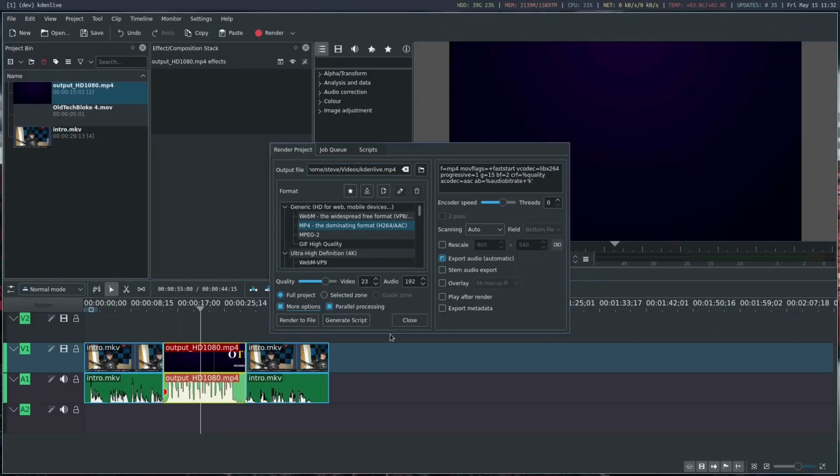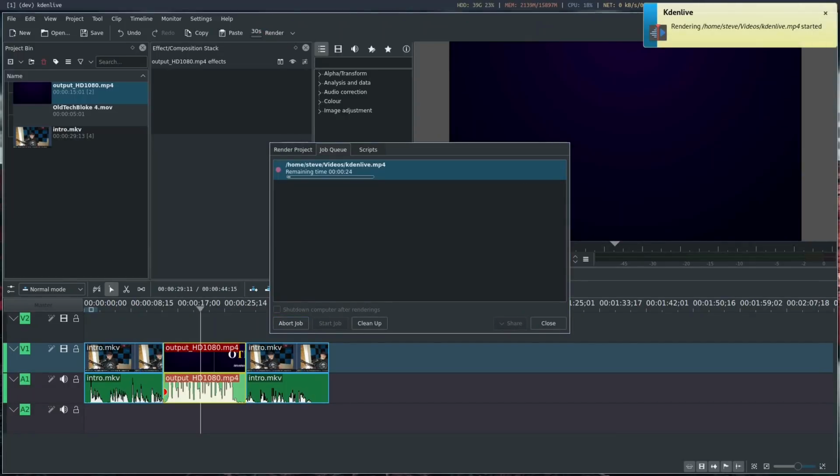I'm going to look at my options. It's set automatically for 23 at the moment, which was the same as Olive. So let's hit render to file, and I will hit the stopwatch now. And let's watch what's happening.